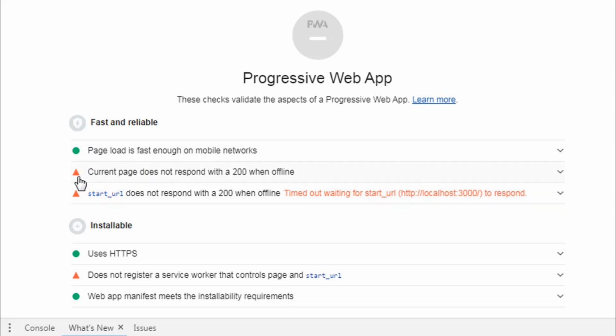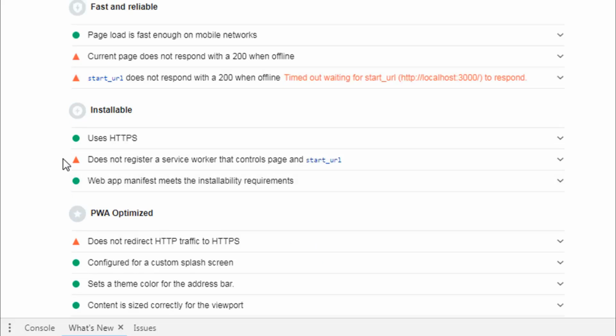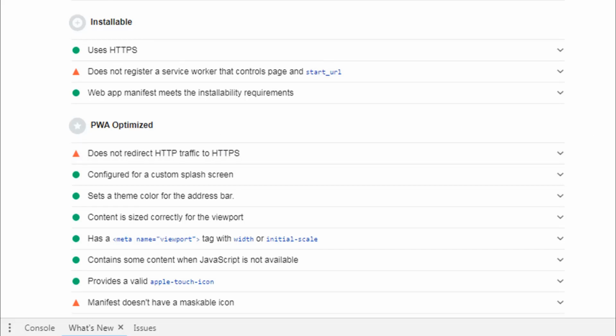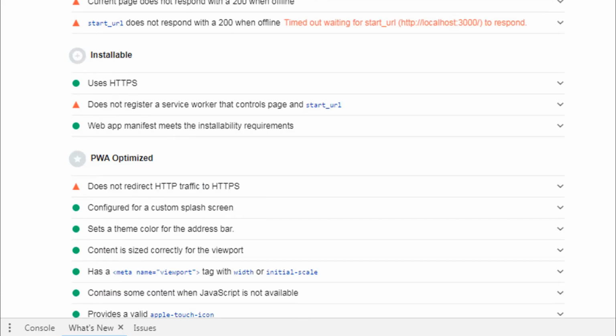Lighthouse Audit awards you 3 badges, the first one being fast and reliable, which we don't meet because we have no service worker that makes our app work offline. You can see that message in red markers. The second badge, which is installable, is also not awarded, because we don't have a registered service worker. The last badge is PWA optimized, which is also not awarded, because we are not using HTTPS, and secondly our web manifest file does not have icons with the maskable property.